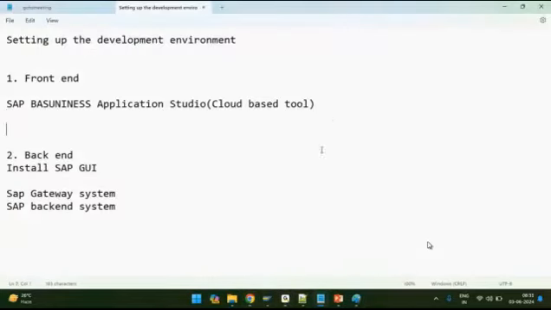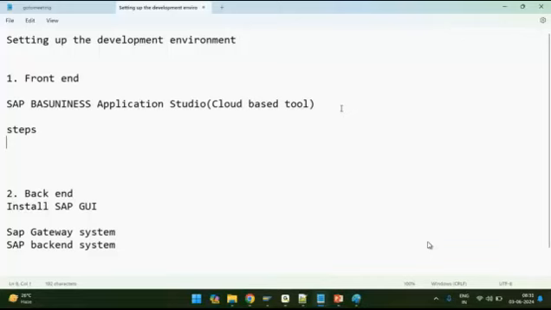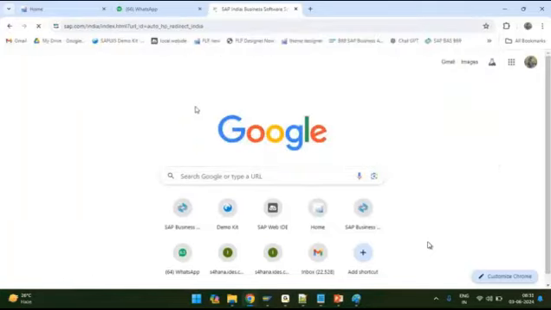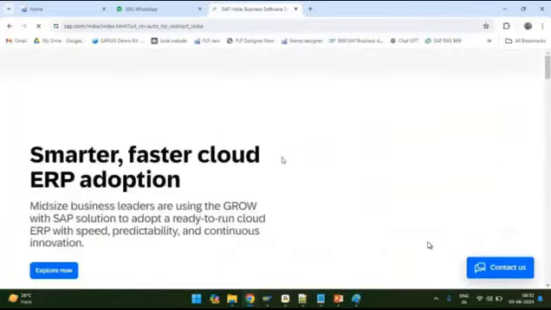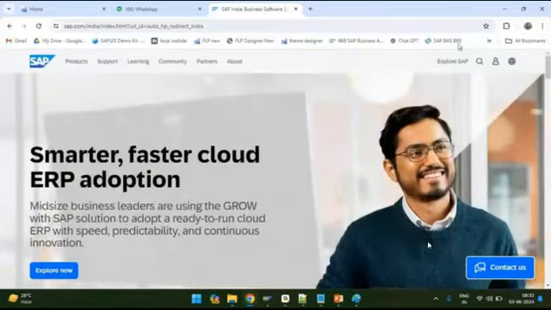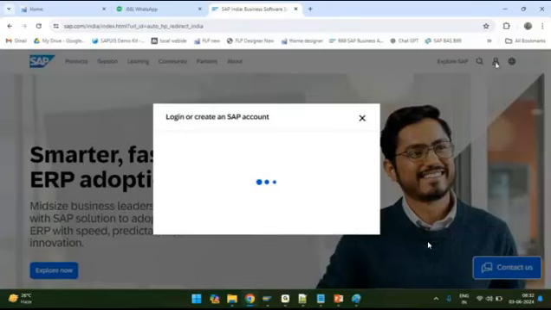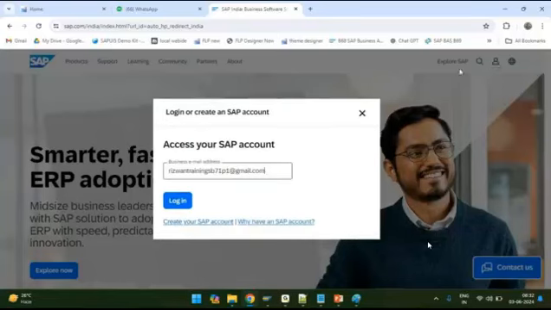Okay, let us see the steps. Step number 1, you need to go to the sap.com site. Just type sap.com. At the top right corner there is a person symbol, so you need to click on this. Then there are two options: create your SAP account, or if you already have an account, you can log in here. I am clicking on create your SAP account.